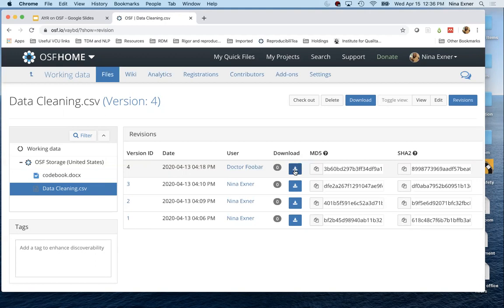If I say, oh, you know, Dr. Fubar, I noticed that you deleted column 3. Did you mean to do that? Not that any PI would ever accidentally delete when they're moving in a rush between one class and another. But just in case, you can go back and revert to version 3 and make your changes from there. So this is really the best part of working with OSF.